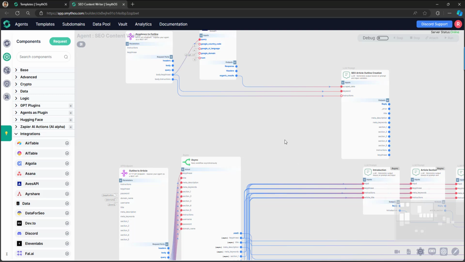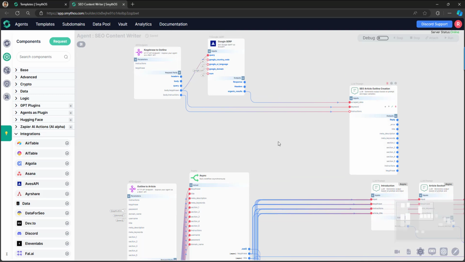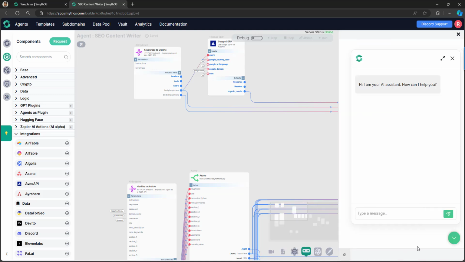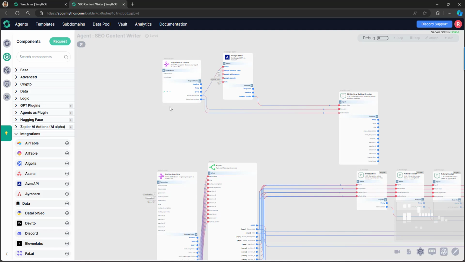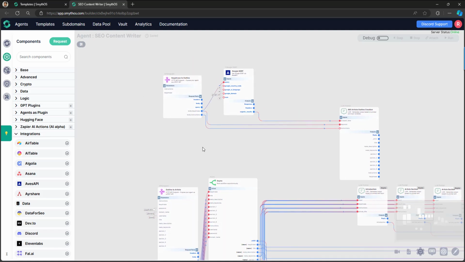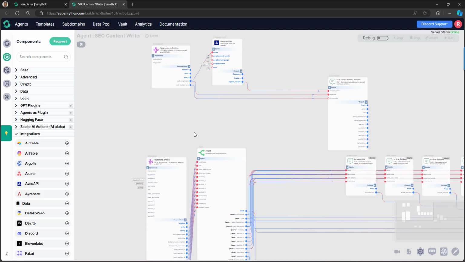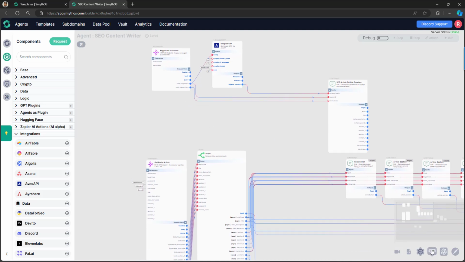So the reason of how this is happening is because this agent was made to be used through the chatbot interface, the chatbot embodiment. This one that we have in SmithOS. So this chatbot by itself is an LLM, is an AI. So the one who decides which of these endpoints is going to be called and how it is going to be called is the chatbot.